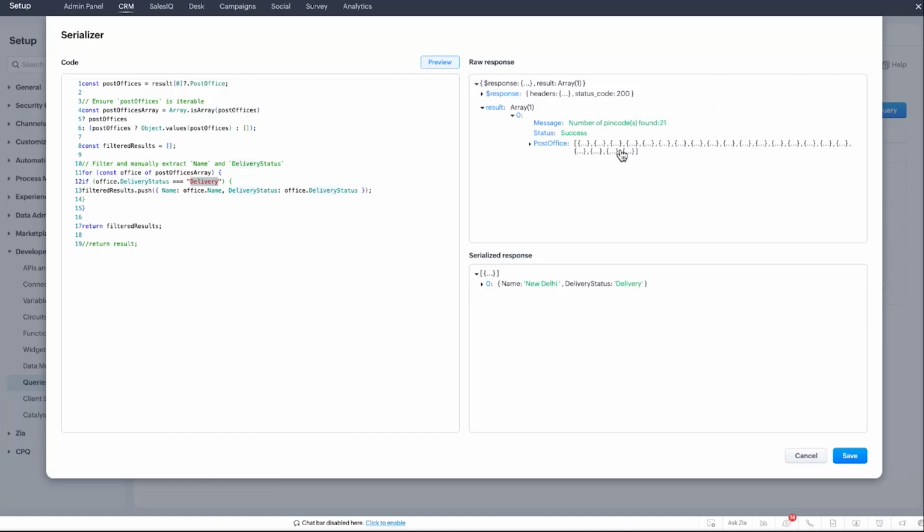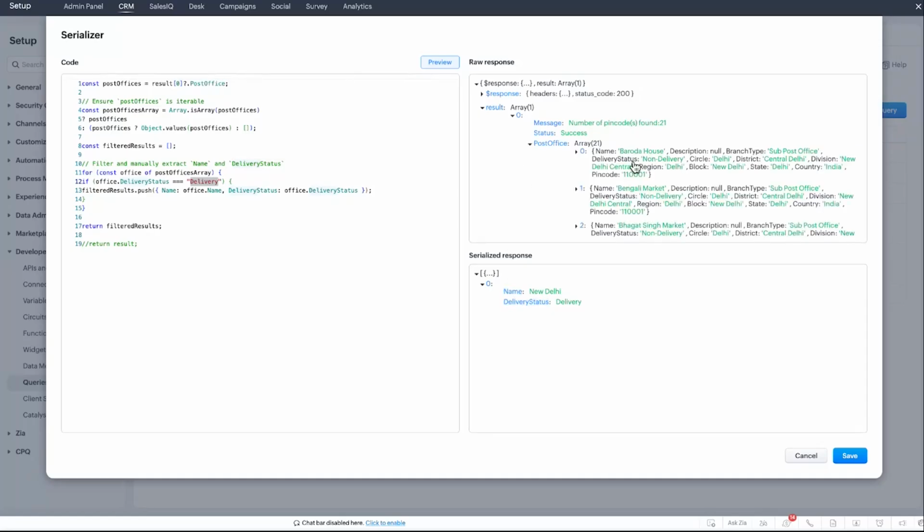It returns all the 21 post offices, whereas the serialized response has only the one that actually delivers to this pin code. I have serialized it to include only the name and delivery status because I don't need any other detail about the post office here. So this is how you can leverage serializer in your query.